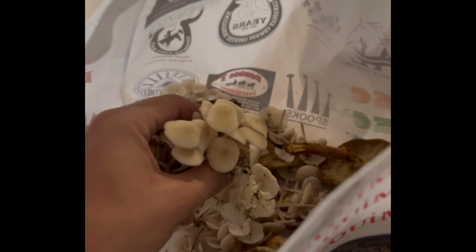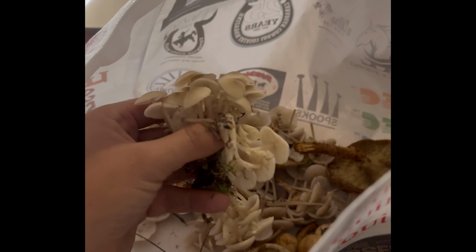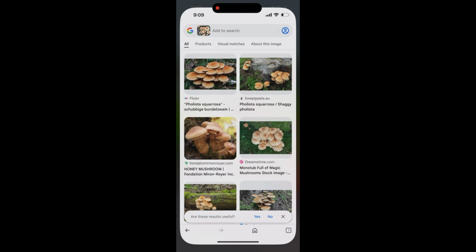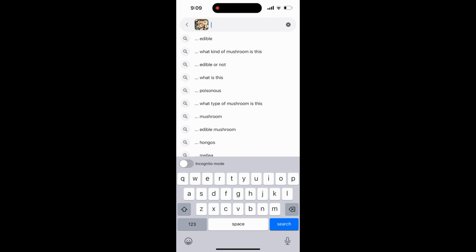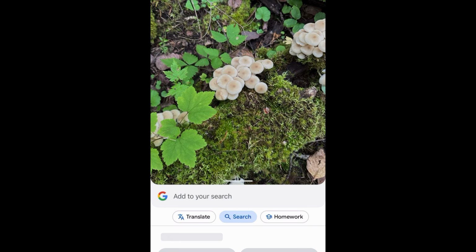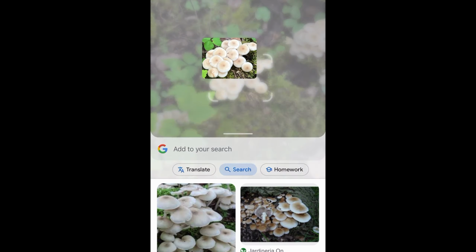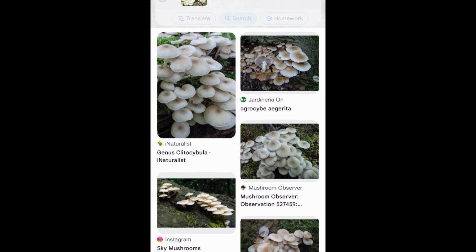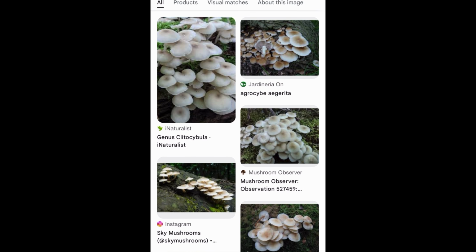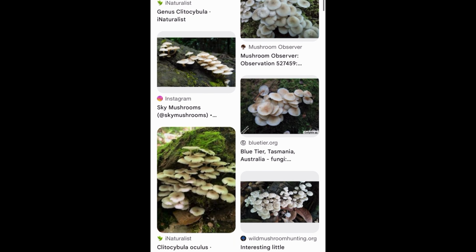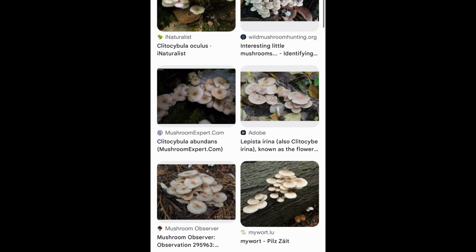We harvested this one as well, thinking maybe it was edible. So we're going to open up our Google app and we're going to search the image we took of it. Let's see what the Google image has to say. So we're just going to swap images here and we're going to see how well Google is able to identify it. So from what I can see at quick glance, this is looking potentially like a Clitocybula. So our next step, let's find out if a Clitocybula is even edible.